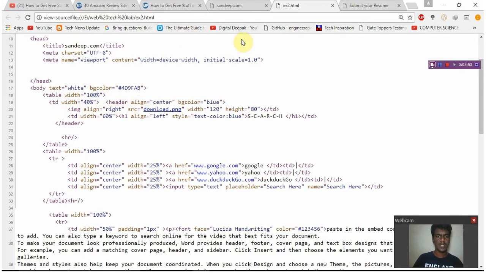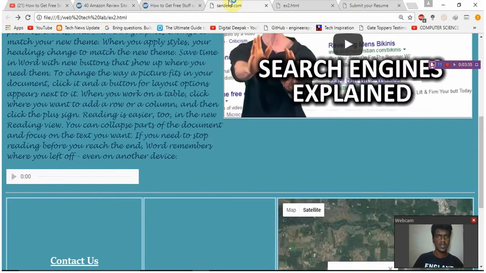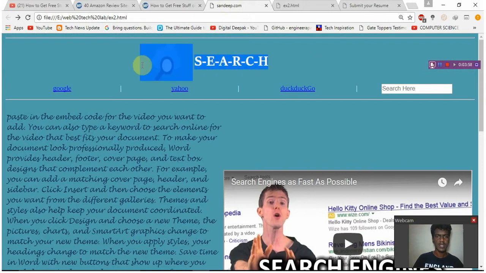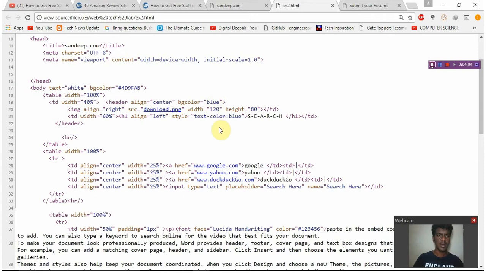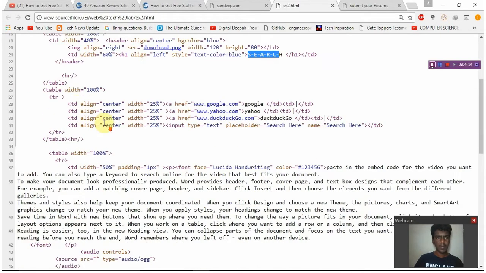Now you can see in the actual code what happens is, in this header section I have taken the total as 100, and I have given one thing 40 and the other thing 60. So based on this the image and the text will be settled there in the head, and then I have closed this table, so this table is done.